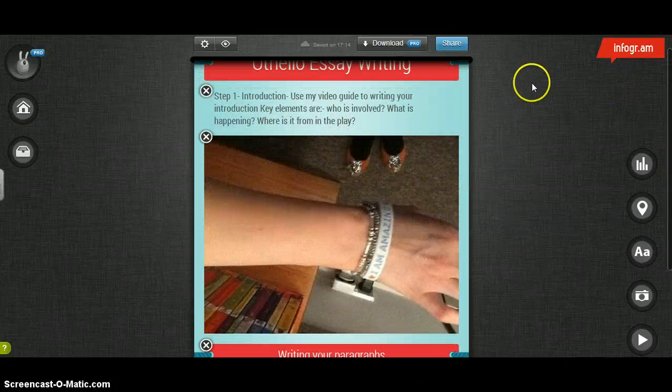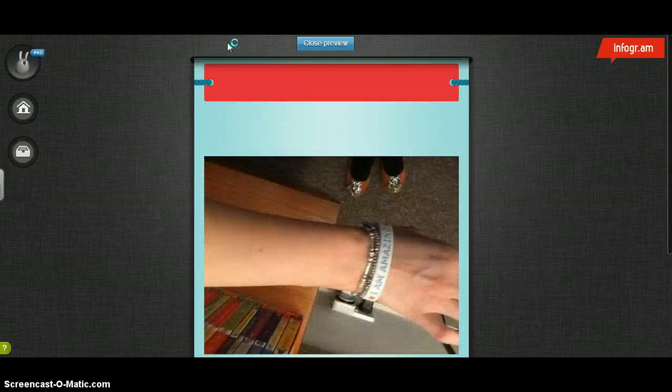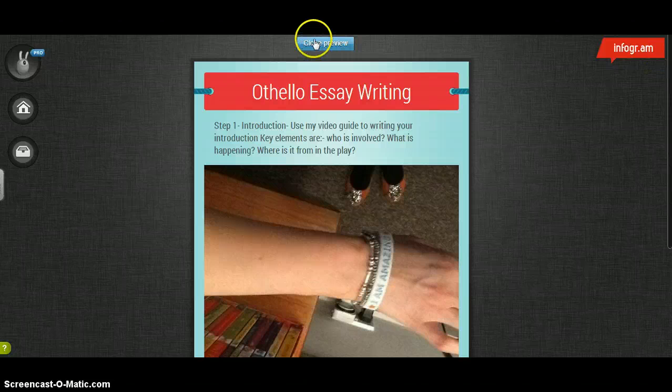Now I've decided that I'm actually done with this. Unfortunately, unless you pay the Pro membership fee, you can't download the item, but you can click on share, so that's what I'm going to do. Now before I do that, I might like to look at preview. Okay, just to see what it will look like once I share it with people. I'm quite happy with that, so I'm going to click close preview.